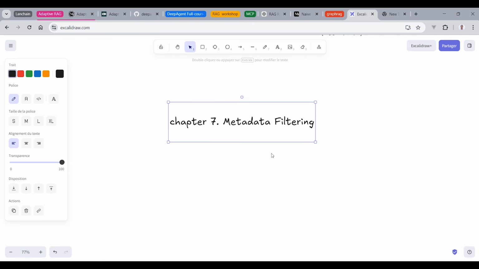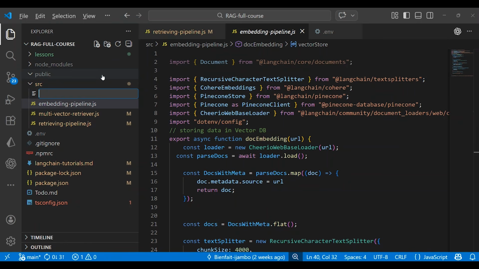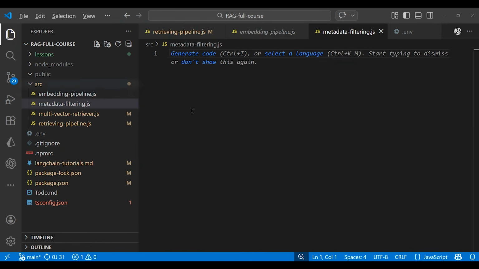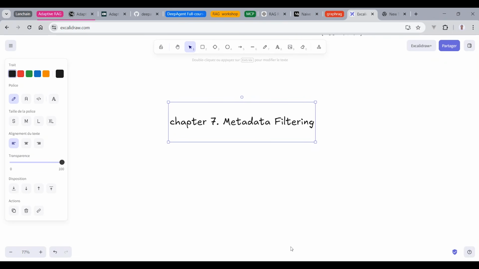Now we're going to talk about metadata filtering. I'm going to head in here and create another file, and I'll name it metadata-filtering.js, something like this. We're going to use metadata in order to retrieve a specific doc in the vector database.